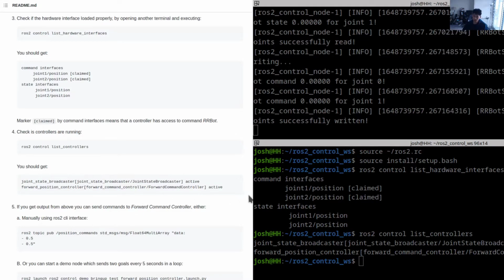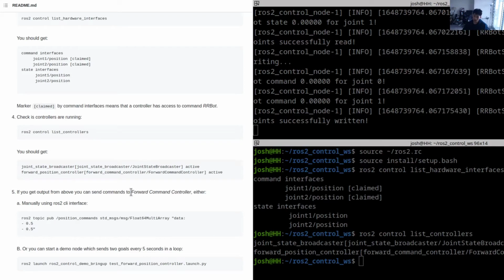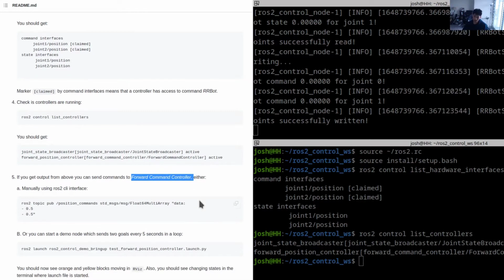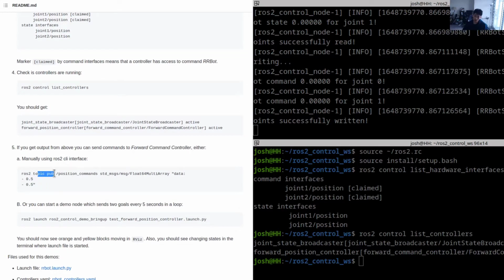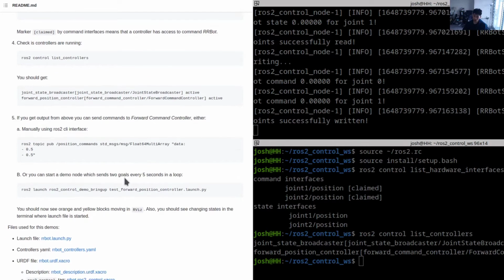On the README of the GitHub, it tells us that we can send commands to the forward command controller, either by using the command line interface to publish the position command to the position commands topic, or we can run the example code, which sends two goals every 5 seconds in a loop.